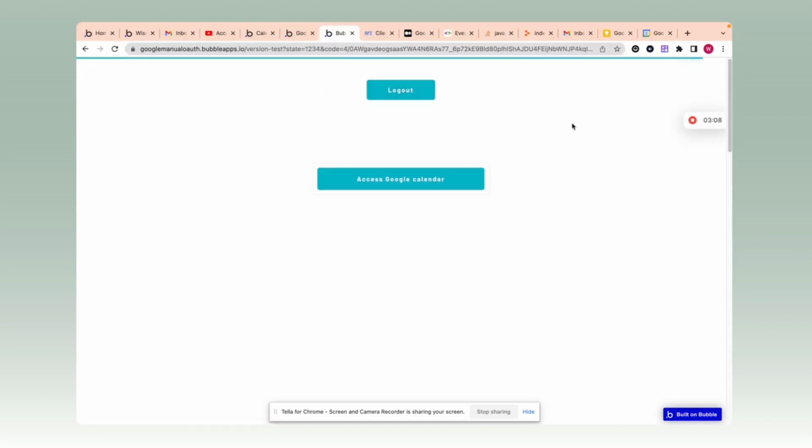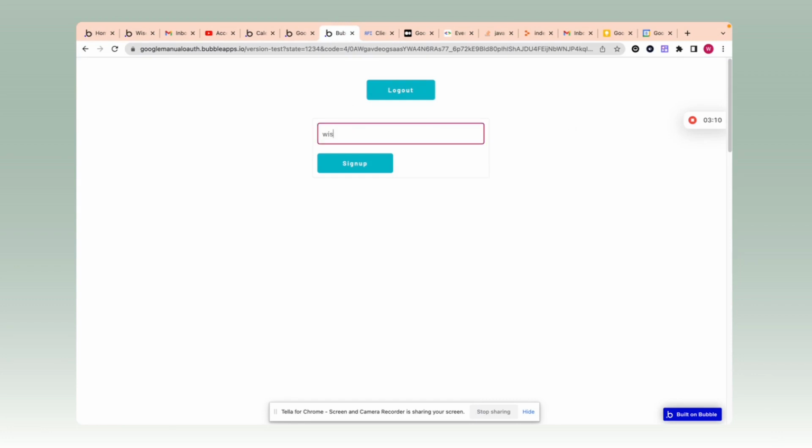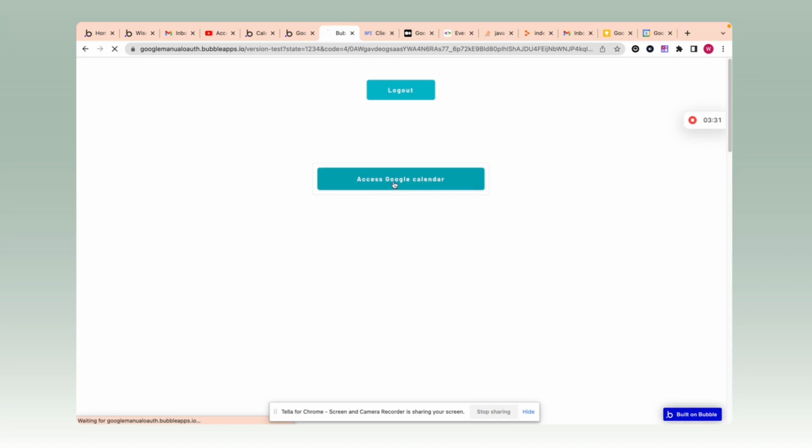So let's log out and create a new user and see how it works. Again, I'm creating a lot of test users with the same email because I'm using that plus and then at gmail.com. Anything you add after plus will be a new user in Bubble, but for you, it's the same email. And so they'll receive emails to the same address, which is cool. So we can click sign up and then access Google Calendar.